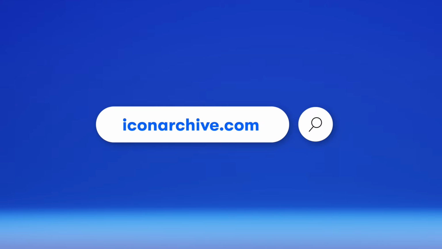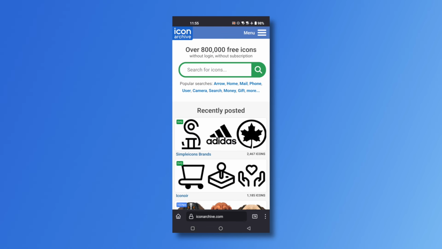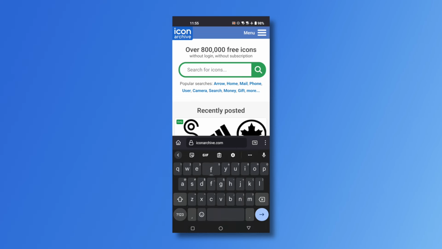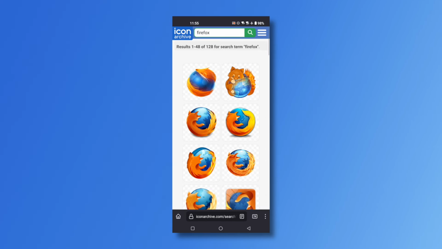Now that'll cover a lot of apps, but here's how you can customize every single one to your exact liking. Open up your web browser on your phone and head over to iconarchive.com. Once you're here, you can search for just about anything. Let's start with Firefox as an example.